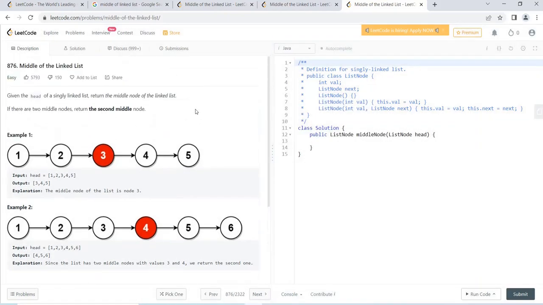So hello all. Today I am going to explain this question, which is middle of the linked list, and this is a very important interview question. In this question, we are also going to learn a new concept. If you already know this concept, then it's very good for you. And if you don't know, then don't worry. We are going to learn this concept with the help of this video.